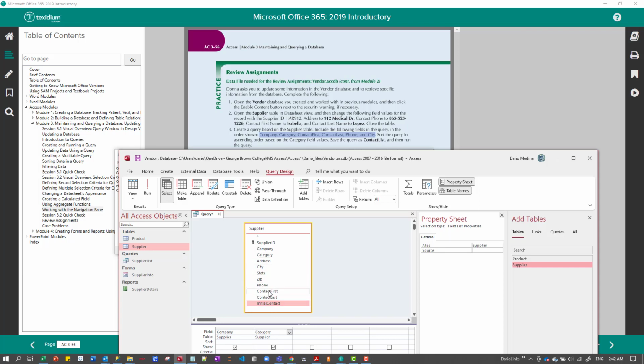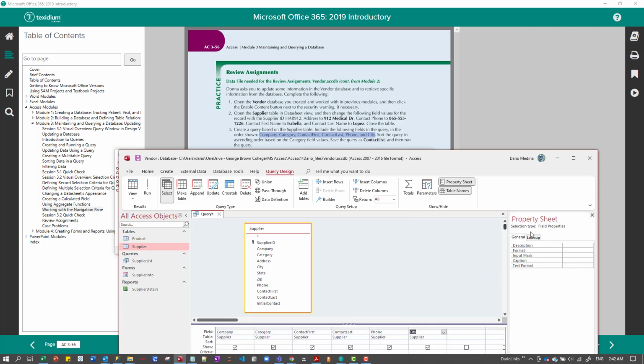Then contact first, and once you do that again, the field will be shown on the grid section here. Contact last, okay, and phone. Where is phone here? Phone and city, right? Perfect. So you cannot see it here. Let me close this one if you do have it. You may have it, you may not.